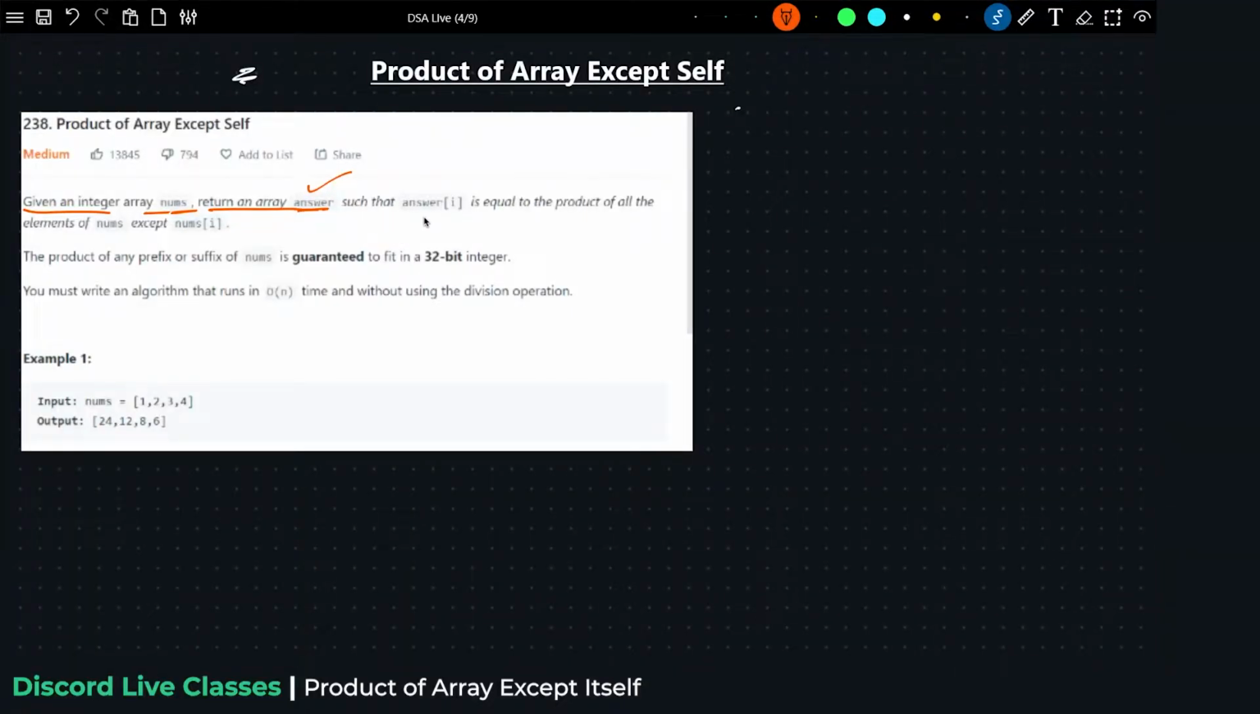The answer is such that answer of i is equal to the product of all the elements of nums except nums of i. Lots of theory is given. Let me just tell you about this in very simple language. We will consider this example for our entire explanation.